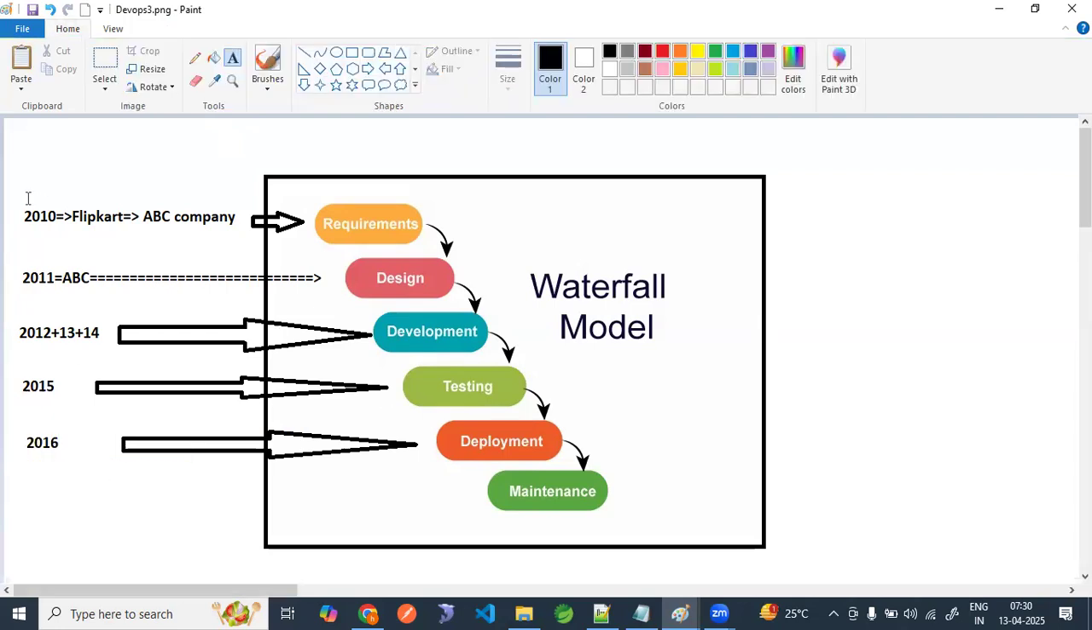Now try to observe, guys. When Flipkart launched their idea and deployed the application in the year 2016, it took almost 6 years. Similarly, think about the Aadhaar card application. It is a very huge application, right? If you go with this waterfall model, this is a very bad approach.